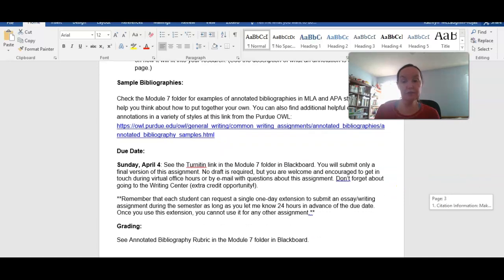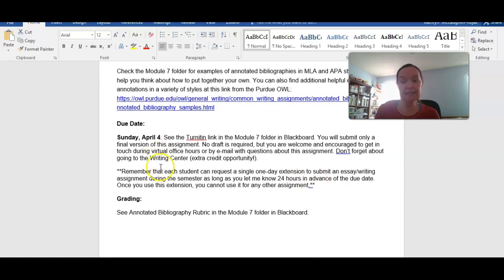This assignment is due on Sunday, April 4th in the Module 7 folder. And as far as drafts, with the other essays, the curiosity essay and the critical response essay, we did those in drafts. With this assignment, we're not going to have a first draft. You'll just submit your assignment on the 4th, and that will be it. You'll still get feedback on it, of course.